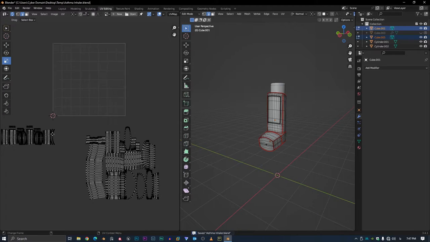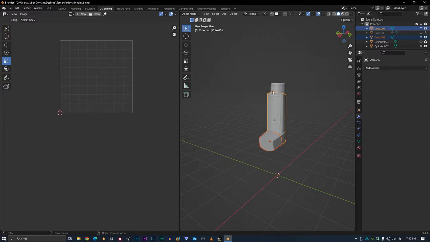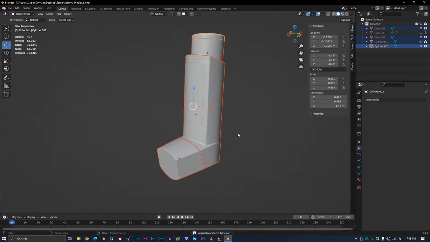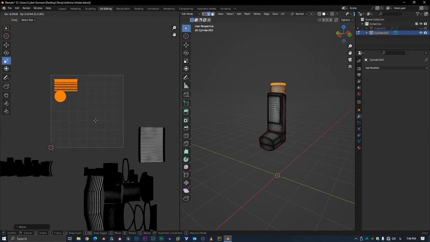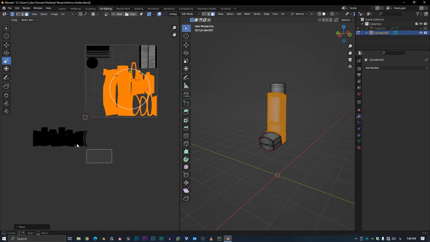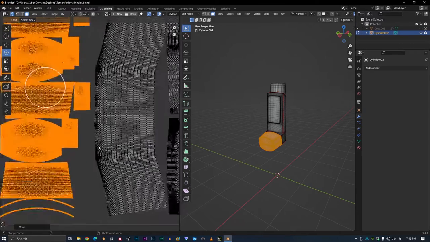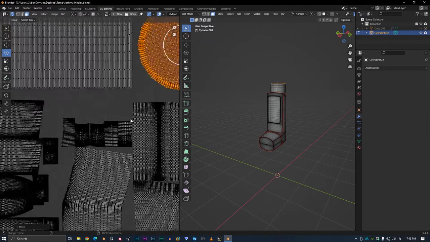Now once we have all our UVs unwrapped and out of the way, you can go ahead and select all the parts and join them with a Control plus J. Head over to your UV unwrapping mode and start arranging and packing all these UVs inside this area. You can now rescale your UVs to have a more uniform texture size throughout your model.